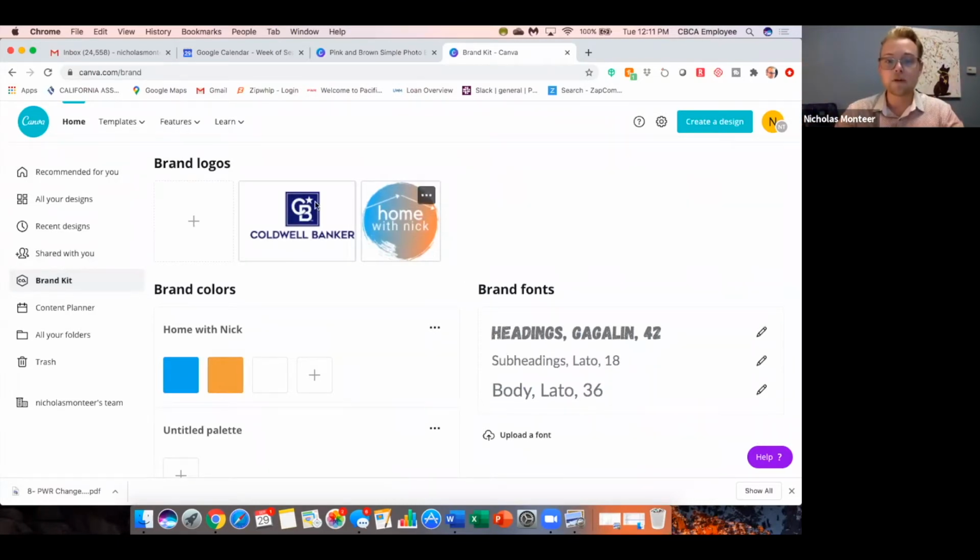So you can upload your logos here at the top. Obviously I have my Home with Nick, my real estate logo, that would be mine. And I've also got our company logo here as well. And you guys can do this too, and you can have as many as you want. So if you have multiple brands or different logos or different shapes, sizes, what have you, you can have as many of these as you want inside your brand kit, which is really a nice feature.